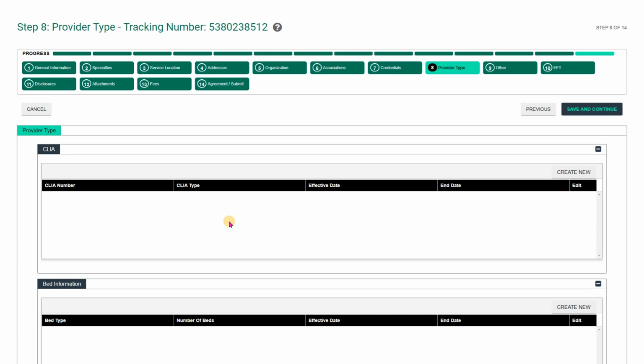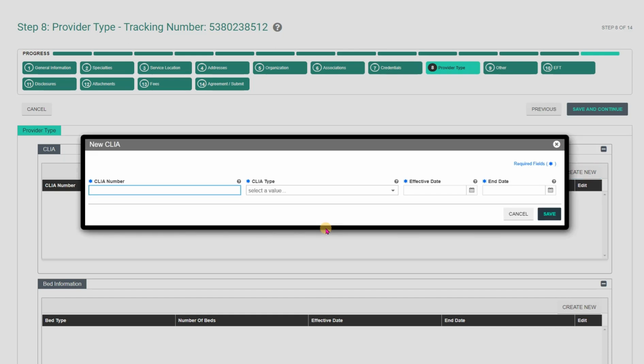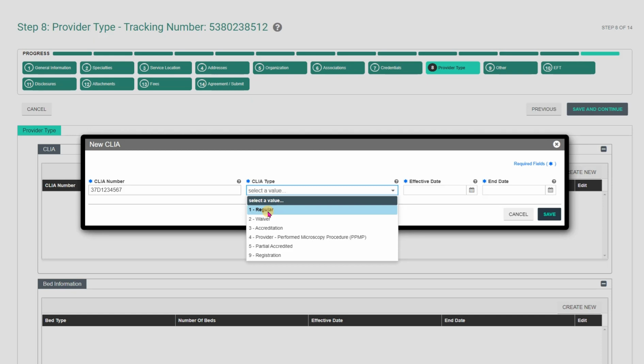I'm going to start by filling out my CLIA today. I'm going to do so by hitting the Create New button on the right-hand side to open up a new window. I'm first going to enter in my CLIA number. And this CLIA number field is configured to understand the format of a CLIA. So you just want to make sure that you're filling out the CLIA number exactly as it's listed on your CLIA certificate. If it's not in the correct format, it's going to recognize that and it will error out and stop you.